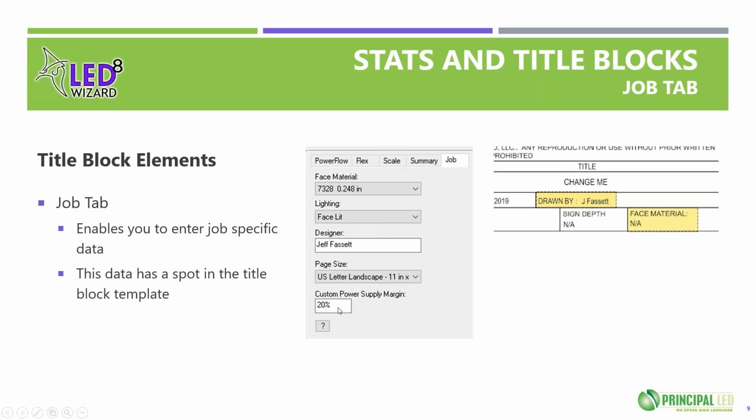And then this one is not actually something that goes into the title block template, but you can put in a custom power supply margin if that's the way you operate or for a certain job. I just showed a customer this yesterday. So we load to 100%. But if you wanted to create a 10 or 20% margin, for example, then you can put that in here in the job tab. But for the most part, the data in the job tab is designed to go back into the title block template. So here, in our template, are two items, the drawn by and the face material.